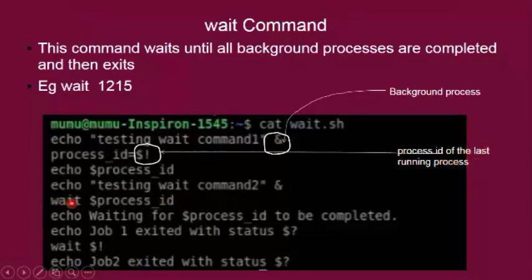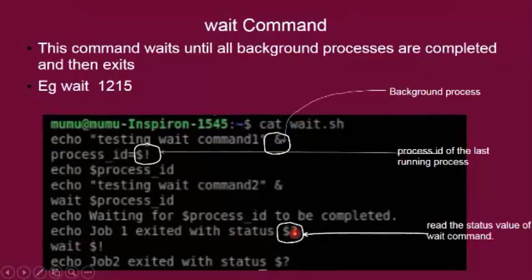So what this particular command is going to do is wait till this first echo command completes itself. Then it will display that it is waiting for the process ID to be completed, and after waiting, it will be executed and exited. Then you write echo job 1 exited with status dollar question mark. So this will read the status value of the wait command. So what is the current status of this wait command that it is going to display?